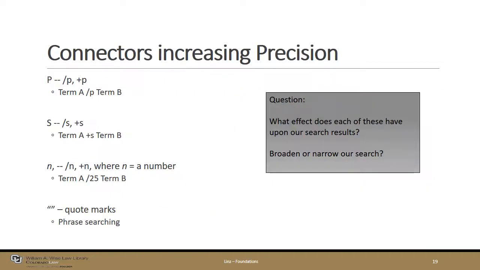While the three basic Boolean operators can help us improve the precision of our search, we may find that that is not precise enough. Fortunately, database providers have provided us with additional connectors that allow for a greater level of precision. These are the P, the S, and the N. And again, as we look at these, we should ask ourselves, what effect does each of these have upon our search results? Does using them broaden our search results and we get more search results, or does it narrow our results and we get fewer results?